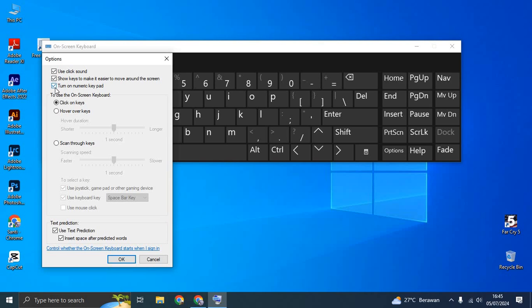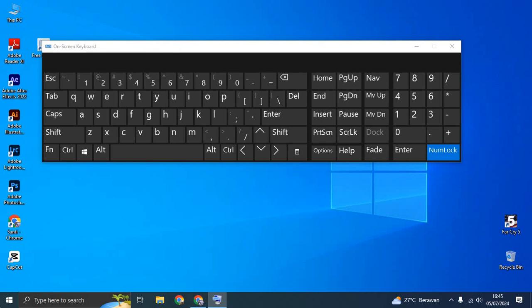So just click on this, and after that you can just click on OK, and now the num block is here on the on-screen keyboard. So you can just use this on-screen keyboard to enable the number lock.